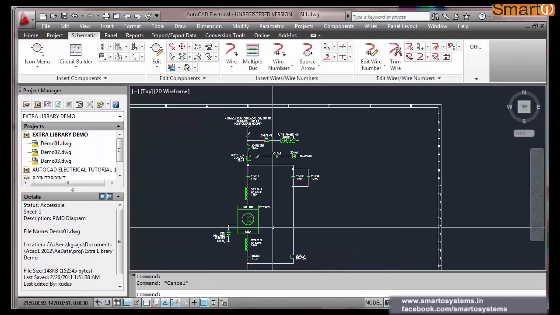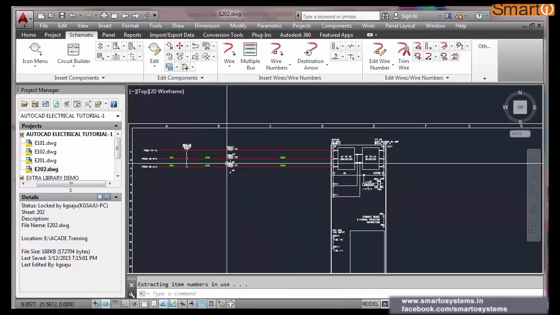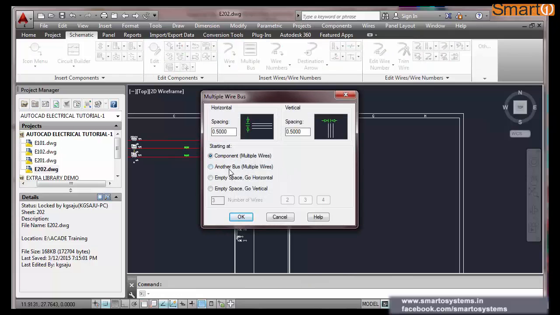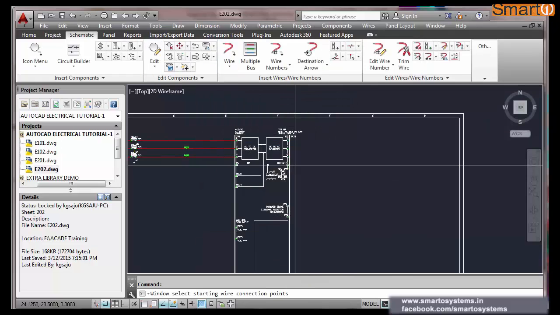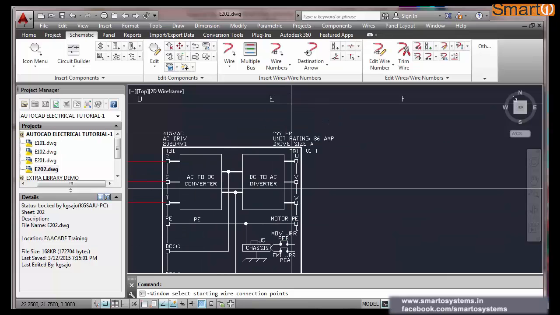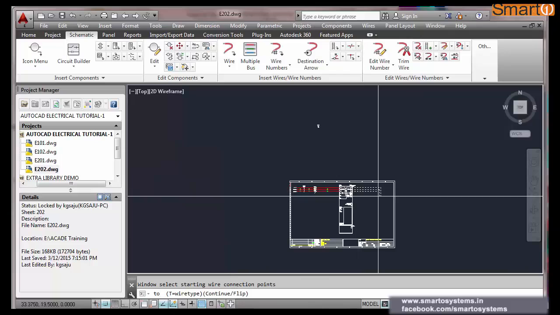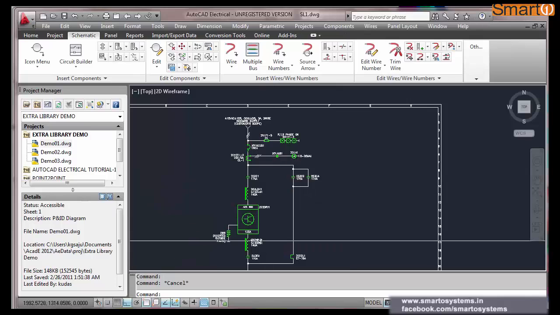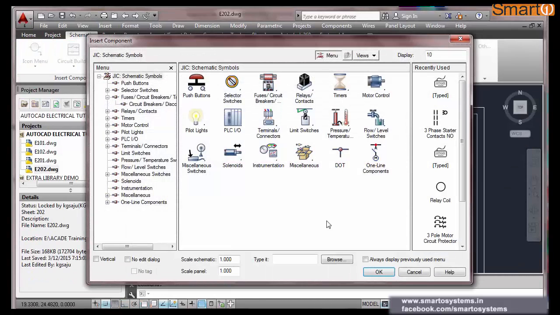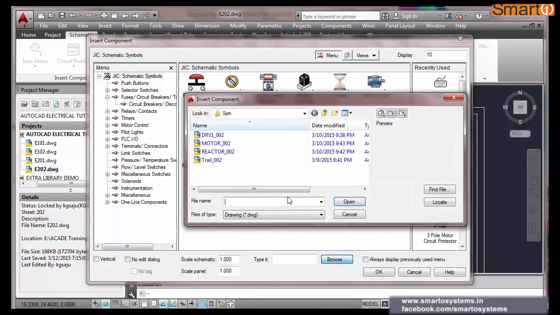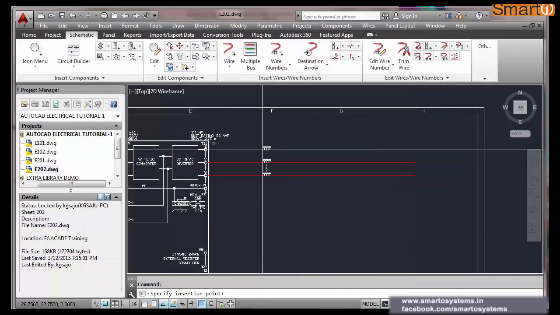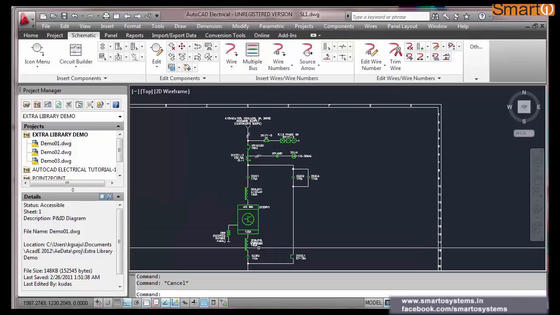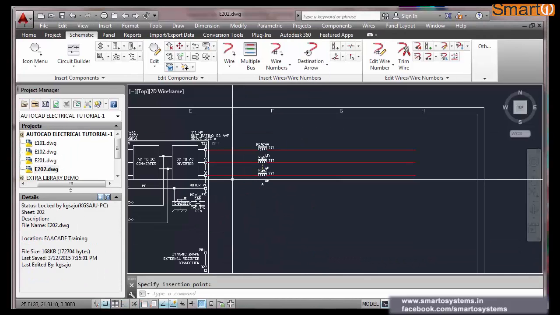Now output. I want another bus component. Enter. I will draw a bus like this. And in output also I have a choke. Browse, reactor. Okay. I'm going to put the choke here. Now output I have a contactor as well.